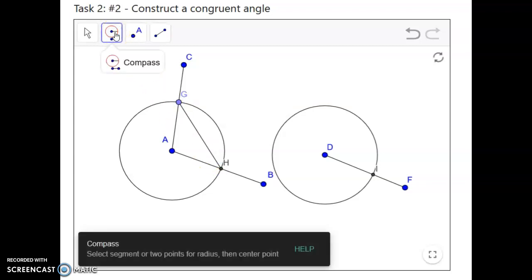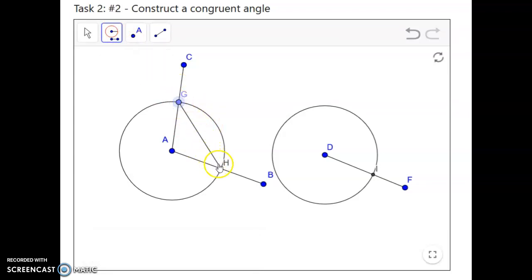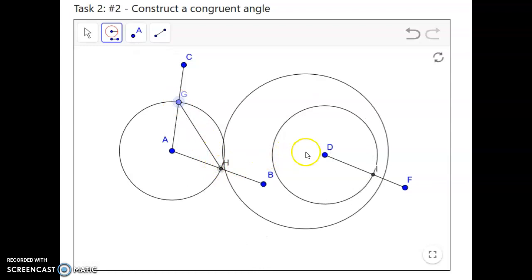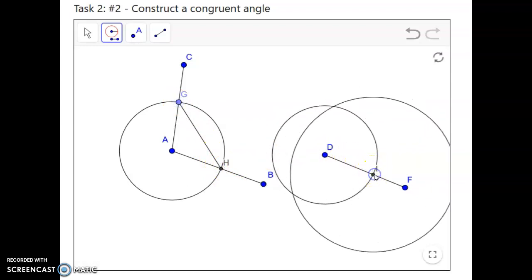We're going to click on the compass tool, set the radius to GH, and center it over here on I. The first two circles were the same radius. They're both centered at the vertex of the angles, one centered on A, one centered on D. The second circle is very different. It has a different radius. The radius is GH, and it is centered right here at point I, the point of intersection of this circle and this line segment. Be careful that you don't center it on F or on the endpoint. You want to center it on that point of intersection.